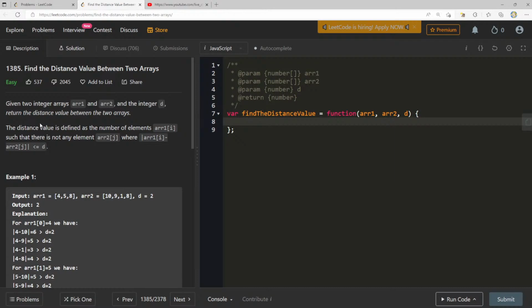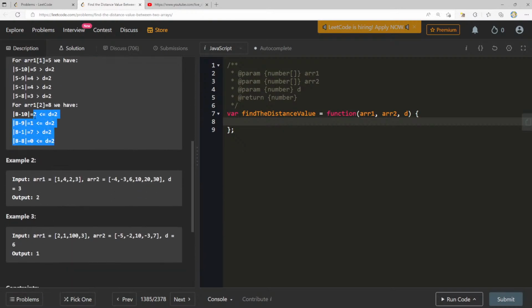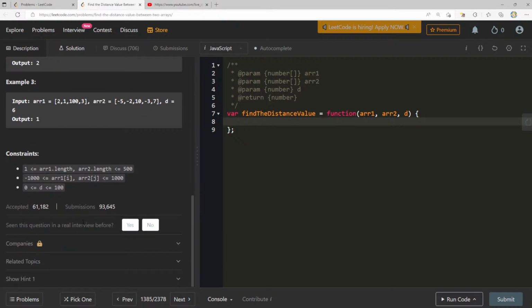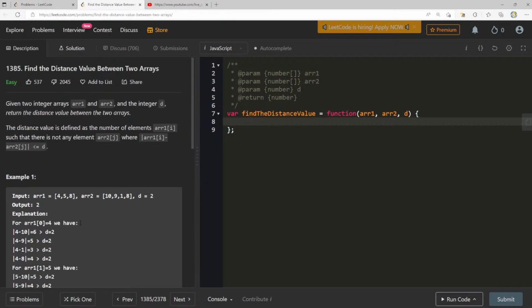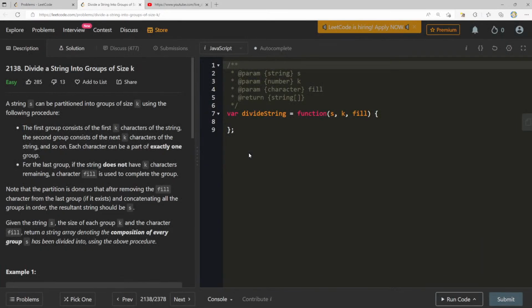So 6, 5, 3, 4, that's greater than 2. For R1, we have 5, 4, 4, 3, but R2, 8. 8 minus 10, 9, 1, 8. 8 minus 8 is 0. But these are 3 different numbers that are less. I have no idea what this question is asking me to do, so much so that I'm just going to skip it. If anyone knows what that's asking, I'd be more than happy to go back to it, but that one seems very weird. Let's go to this one, which hopefully, okay, nice.